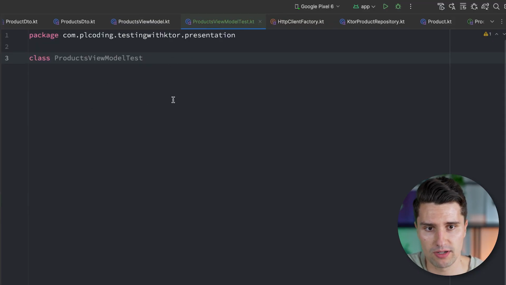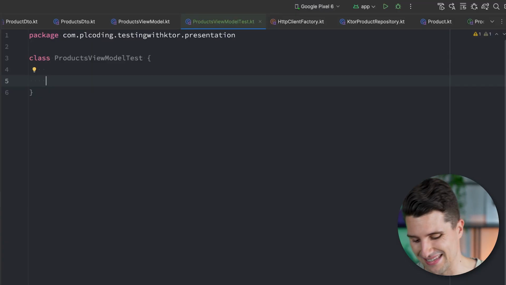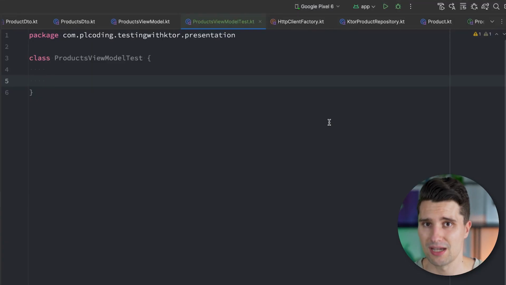But we now have our product view model test class. So this is now the class where we want to type our test cases that automatically should later on check whether our code still works as expected. So what always comes first when writing a test case? We first of all need to construct the dependencies, so the class instances that we actually want to test.